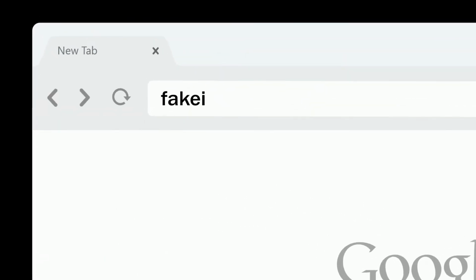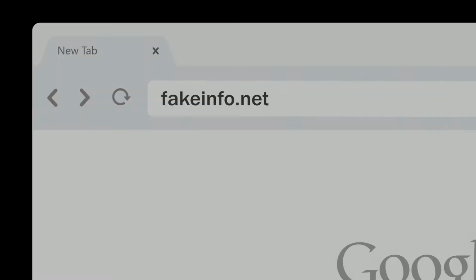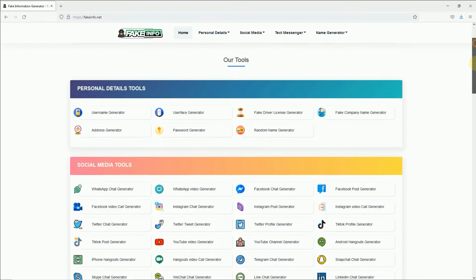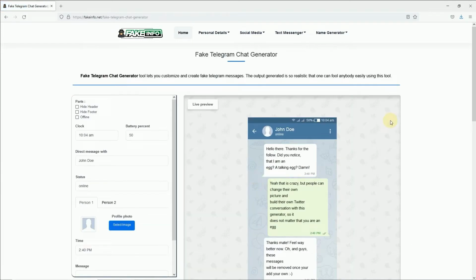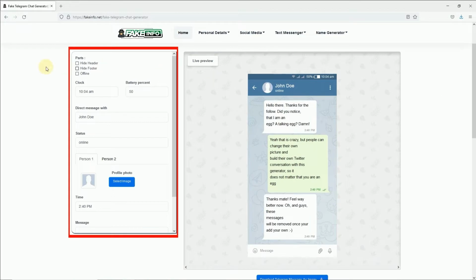Go to fakeinfo.net. Scroll down and in the Social Media Tools section click on the Telegram Chat Generator button. Here are the options to generate the fake Telegram chat screenshot.